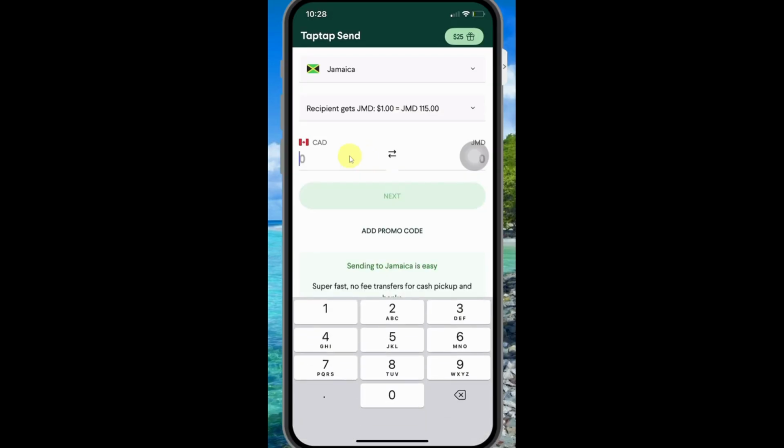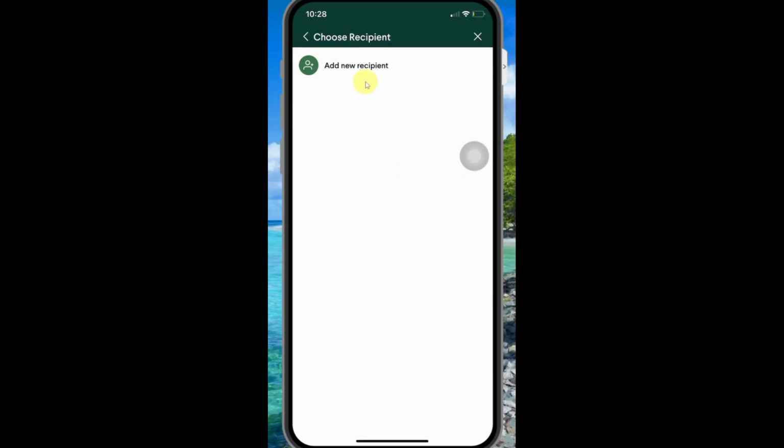Specify the amount of money that you want to send. Let's say $100. It shows how much the recipient will receive. Then select next. Here you're going to add your recipient. So select add new recipient.